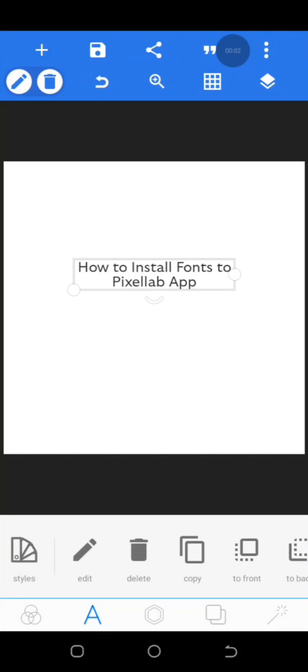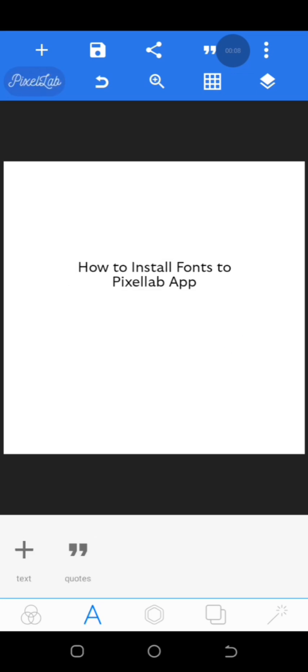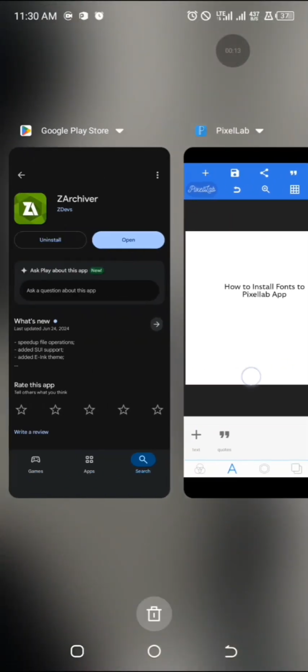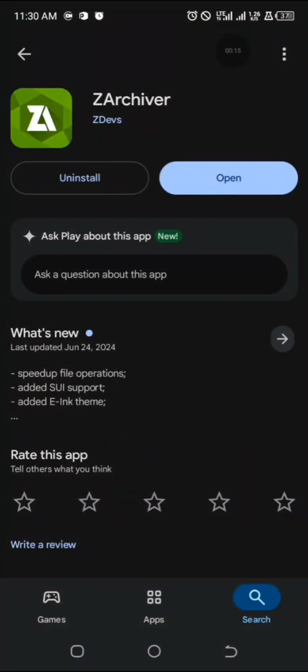Welcome. In this tutorial, I'll show you how you can easily download and install fonts to your Pixellab application. So firstly, to get started, you need to download the Zarchiver app from your Google Play Store. We'll be needing this app to extract the fonts from their zip files.